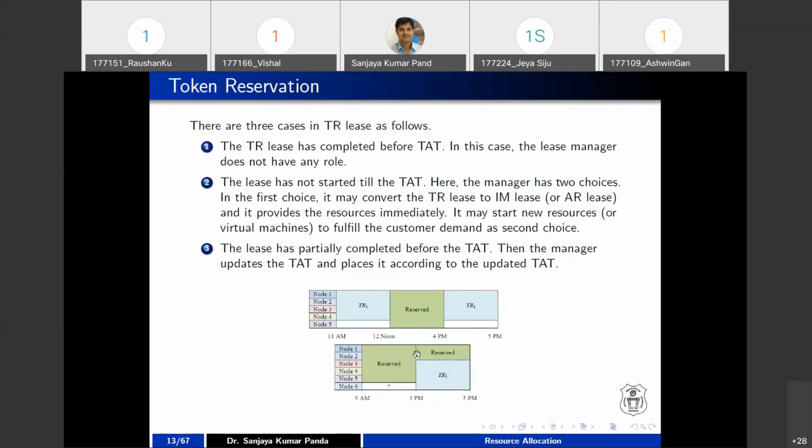So up to 3 p.m. that is my token alert time. The resource is not provided to me. So what you have to do? You have to start another resource in order to accommodate the token reservation.